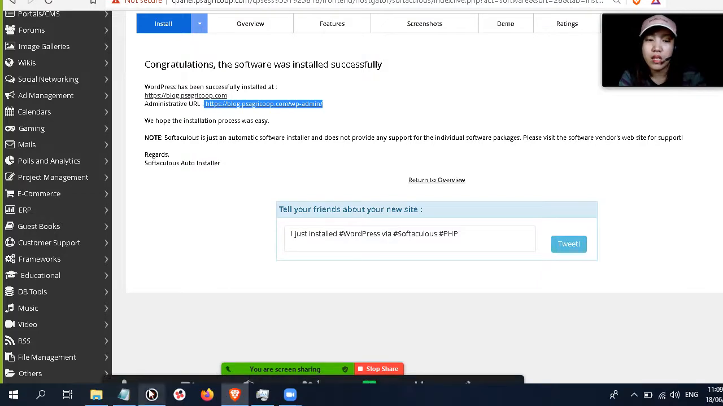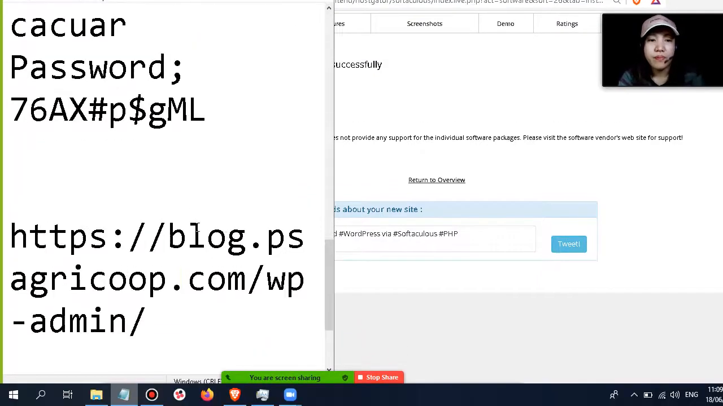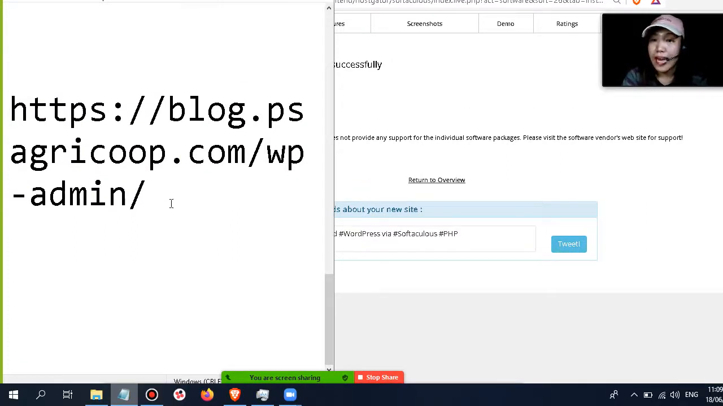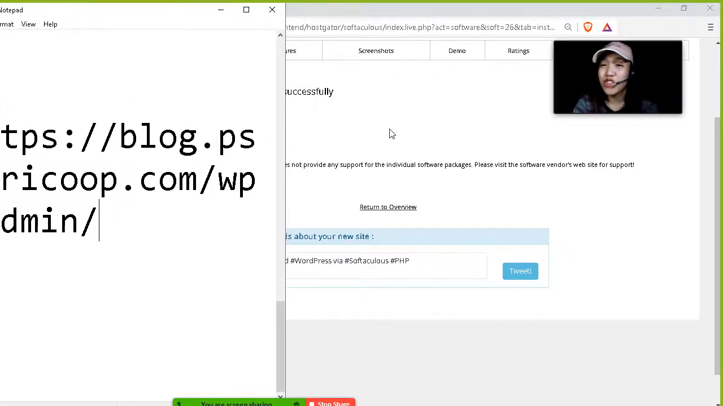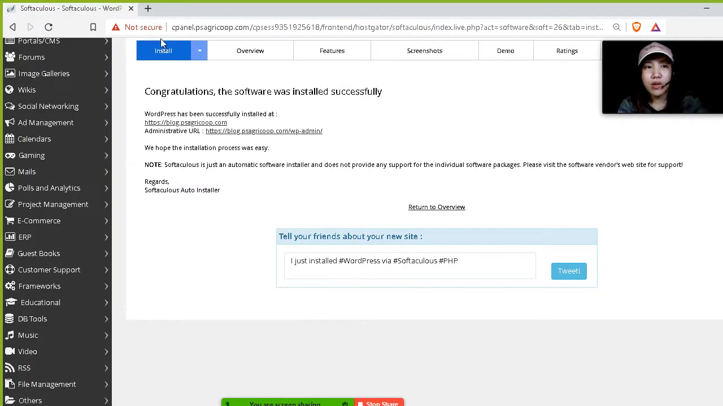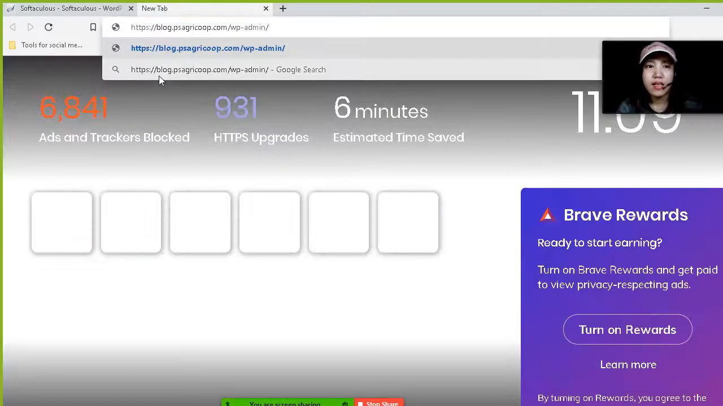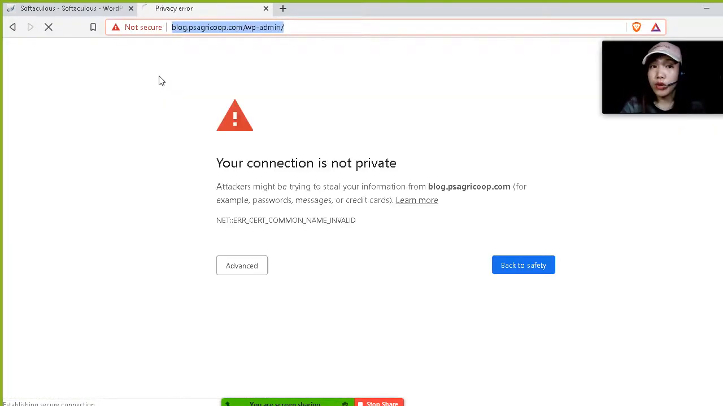It is usually www dot or just your domain name, all right, blog.pisagrecoop.com/wp-admin, okay? So that is your URL. Let's go ahead and try and test it, okay? So let's go ahead and open up a new tab and then just type in or copy and paste the URL of your WordPress. So as you can see here, since I added HTTPS, I thought that it would go right away, but it's not.